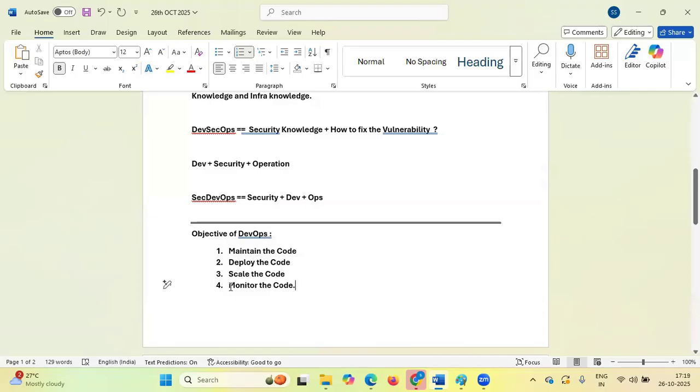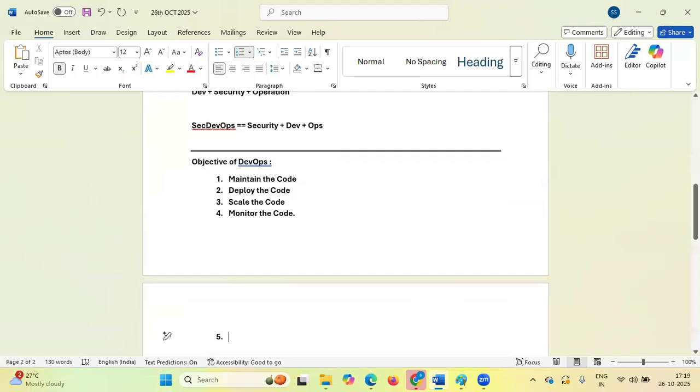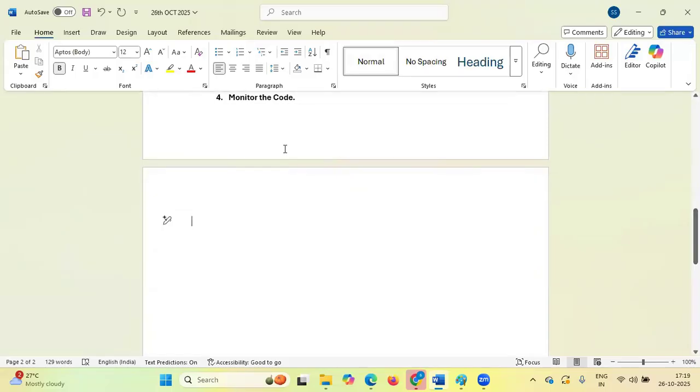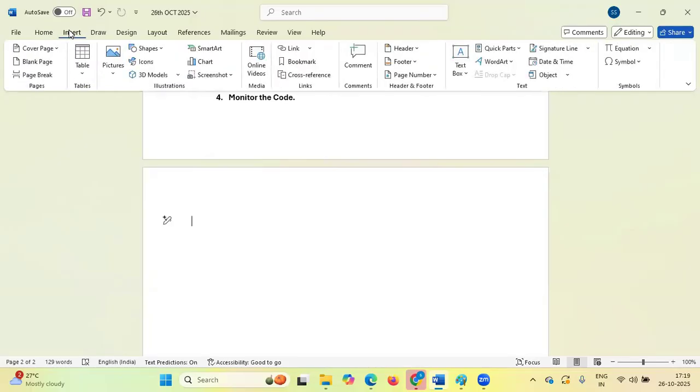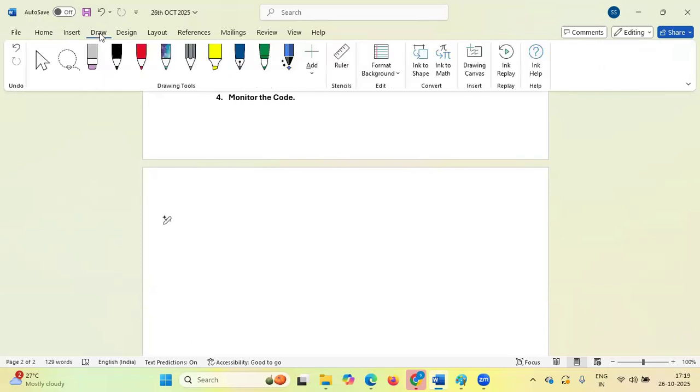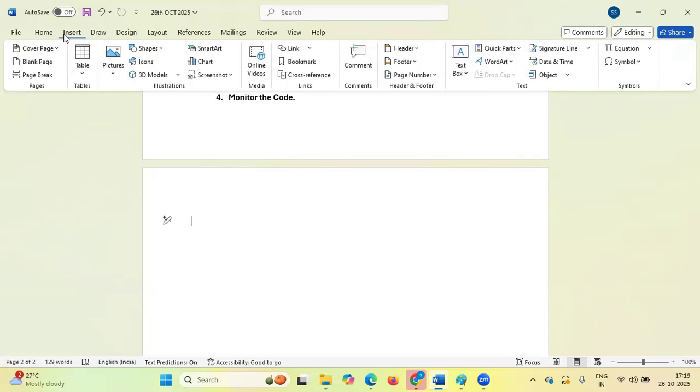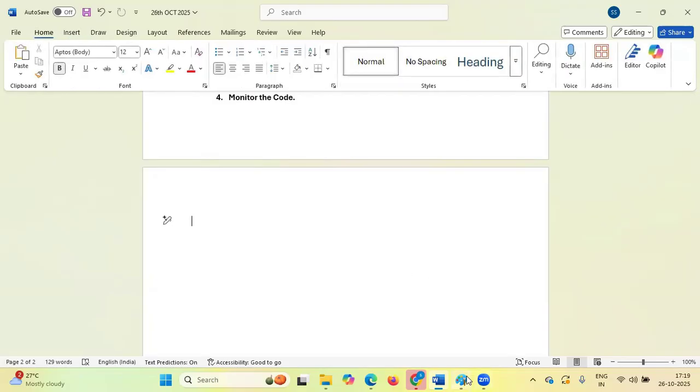So how are you going to monitor and scale the code? Scripting stuff. Let me give you a simple idea regarding how they work, so that you understand what exactly a DevOps engineer is going to do. Let me open this pen and just see.